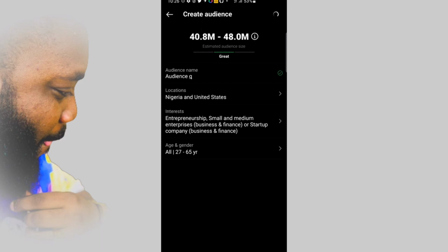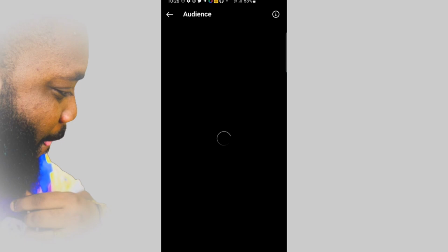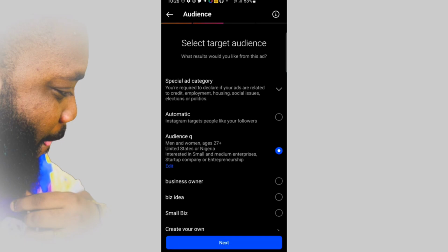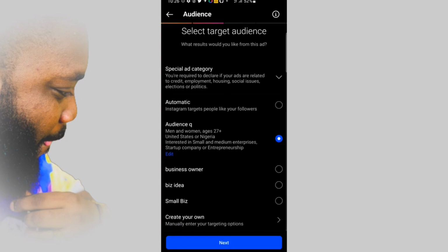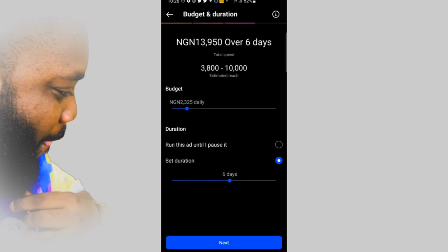Once I do that, my audience is getting saved right now. The next thing I want to do is go down and click on next. I want to click on this next button. You're going to see it right here. So I'm clicking on this next, and once I click on next, you're actually going to get to the budget section: budget and duration.